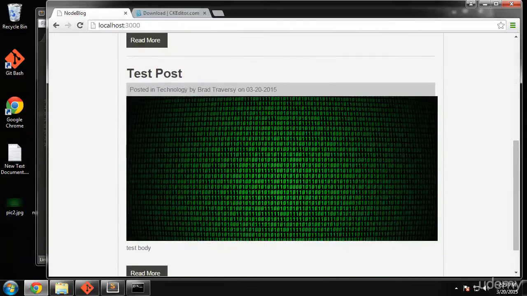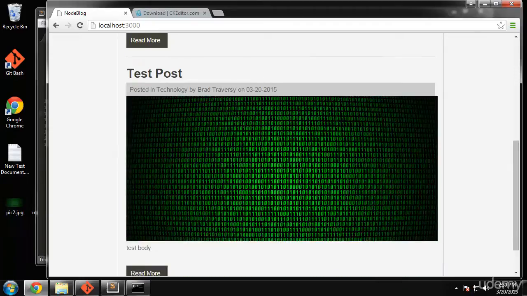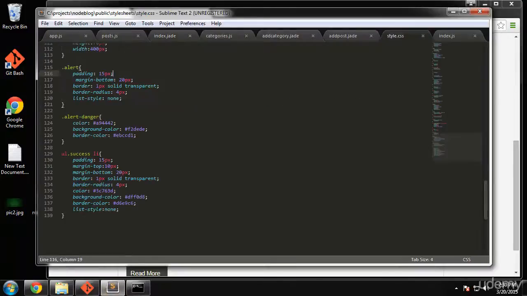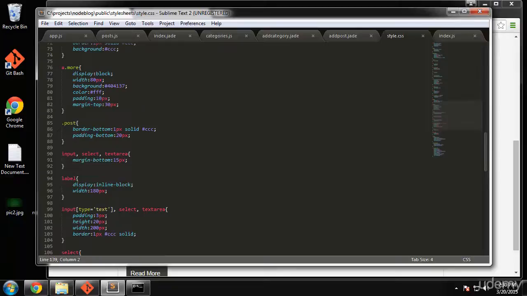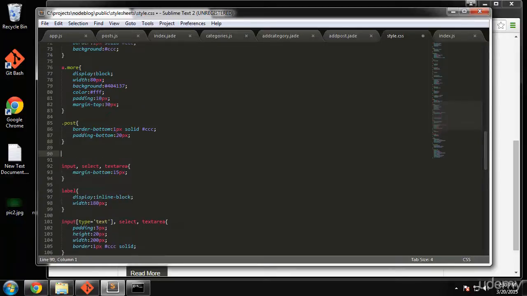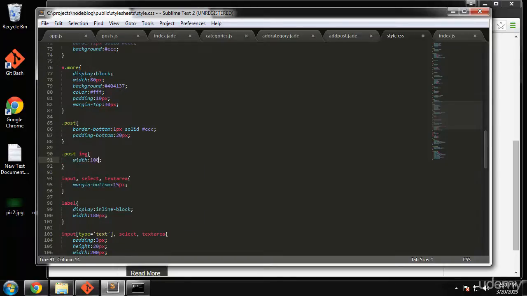Okay, so you can see that test post is the only one that actually has an image, and it looks like it's coming out of its container a little bit. So I'm going to go to the style sheet, go right here and say post image, and we just want to say width 100%.